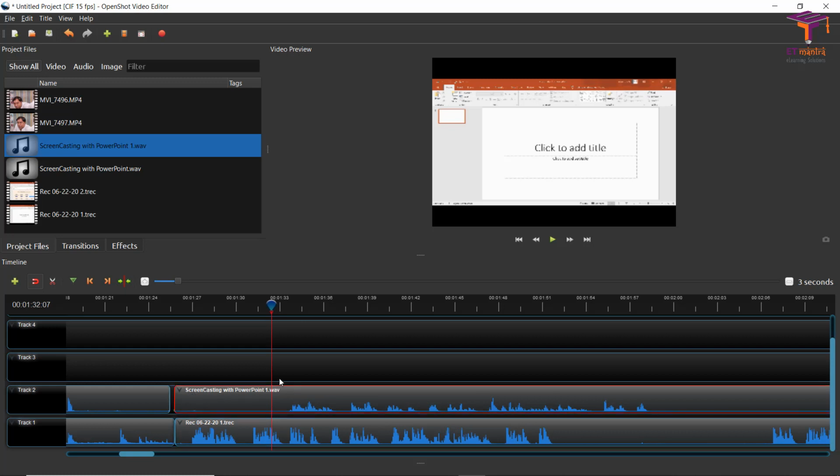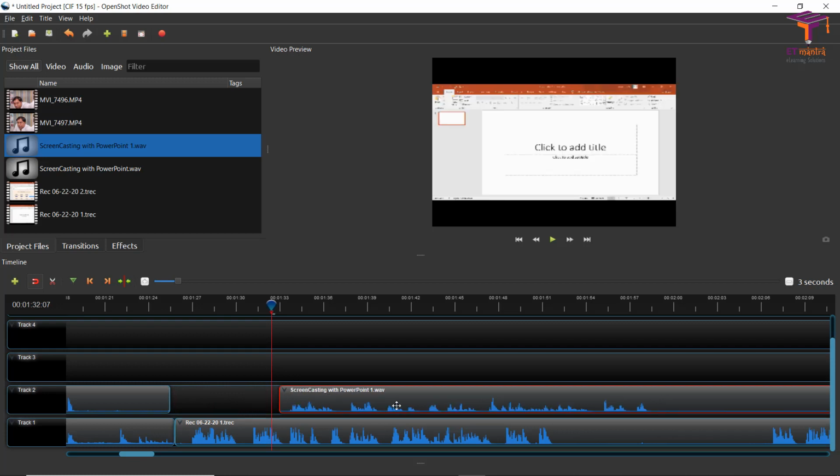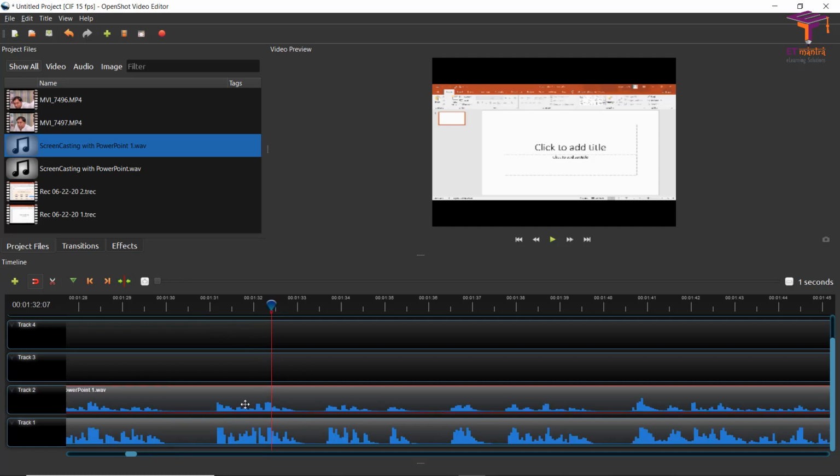So what I will do now, I will cut this unwanted portion like this. See, I am cutting it. See, now I will move it. I will zoom more. And now it is looking like synchronized to me.